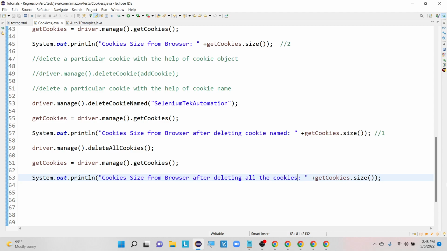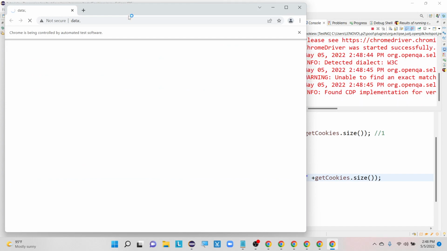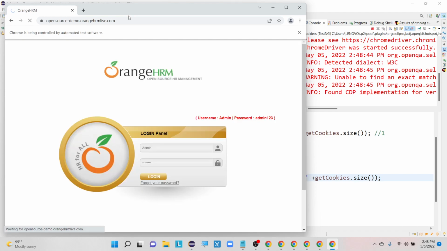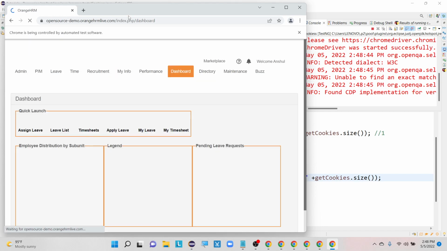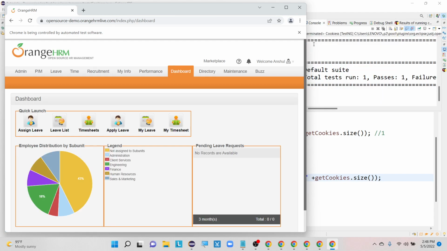Okay, so now we will see what will be our output. This time it will give you 0 as your size. So now let me execute. Yeah, this is how we can test whether the cookies are properly deleted or not from our automation point of view. And also this is a very important concept for your interviews, right?